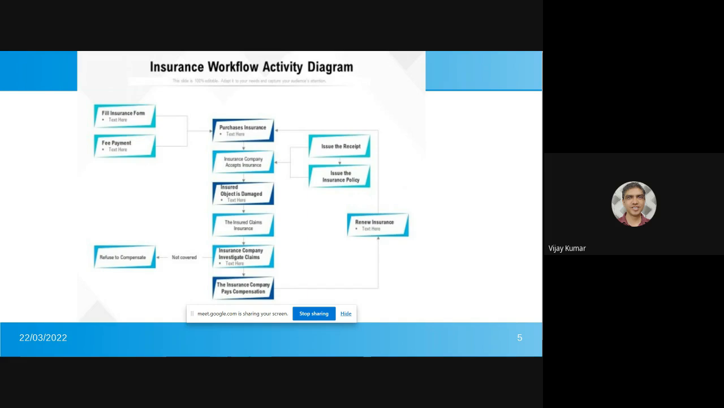I'll talk more about policy in session. But here I wanted to give you a full flow before I start talking about policy. Vijay, I guess you missed renew insurance. Yeah, renew insurance is what I was talking about in the last talk.